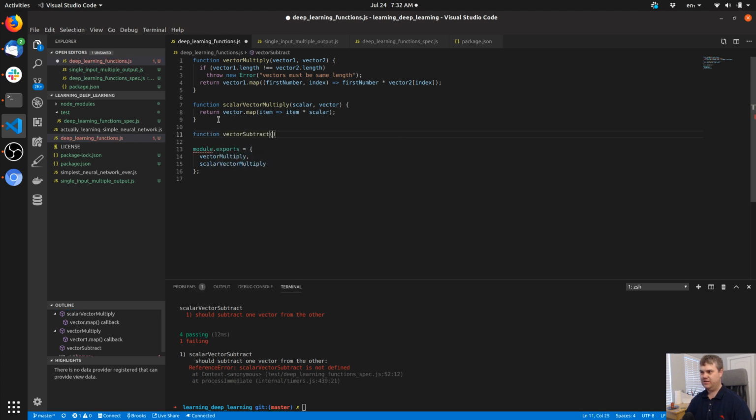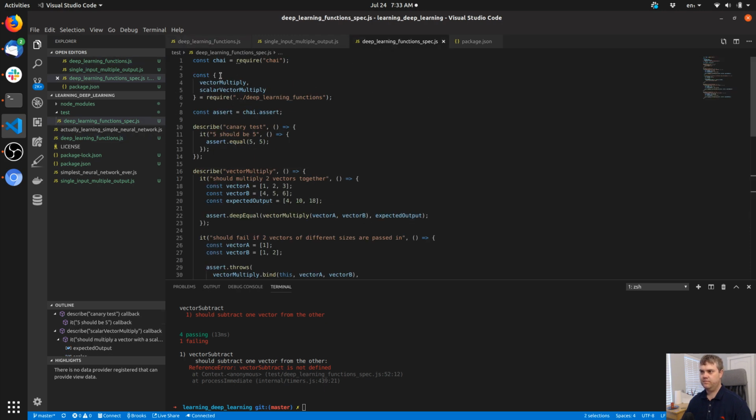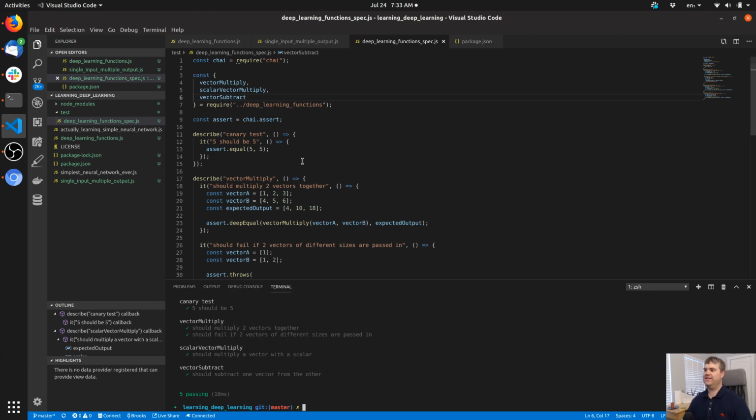All right, so vector subtract. Vector subtract, vector 1, vector 2. This is going to be very similar to our vector multiply. In fact, we can pretty much just copy and paste this in here. We want to throw if this is not the same length. Return vector 1.map. We get the first number in an index, so it's going to be first number minus the second number. And then we'll put this in here. Vector subtract. Oh, right, and I need to pull that in. All right, all passing.